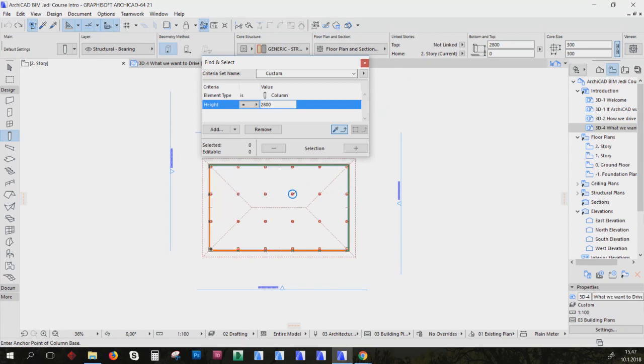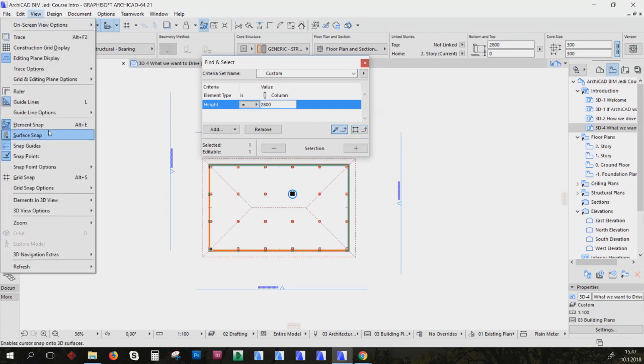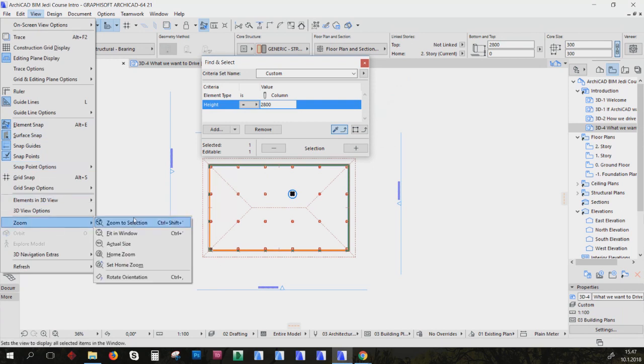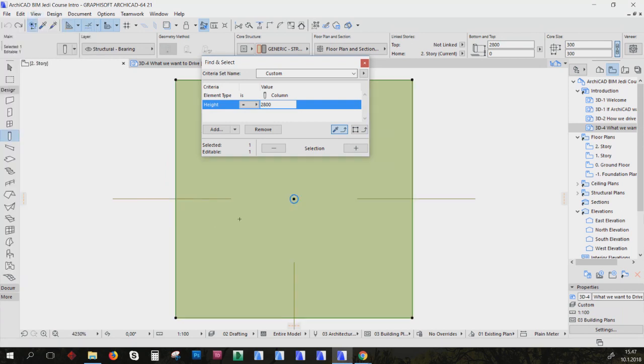Once you've got something selected too, you can go to View, zoom to the selection, and it'll zoom to that. So if you're in one of our big files and you need to find a particular little thing you know you're looking for, it makes it very easy to go to the right place.